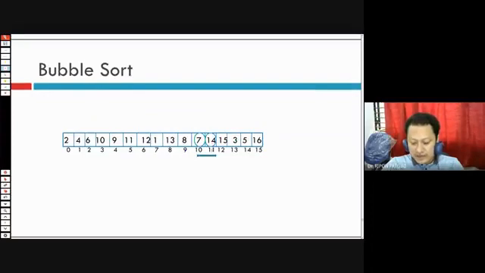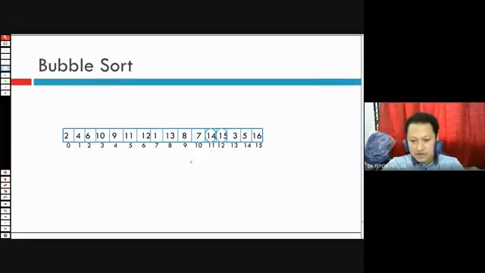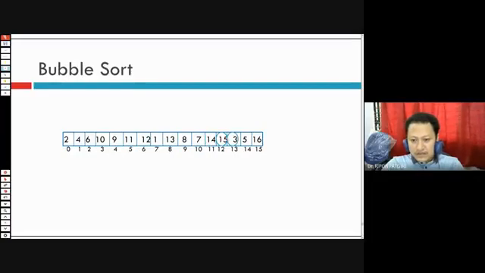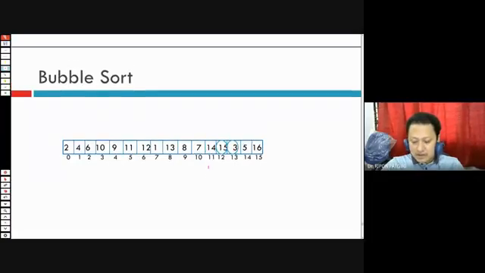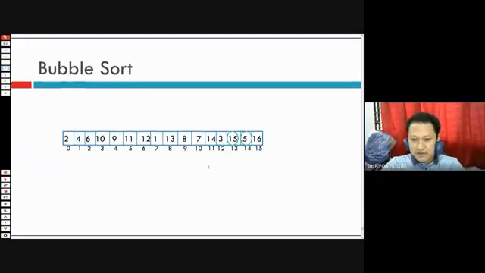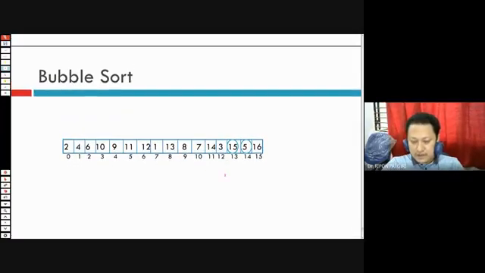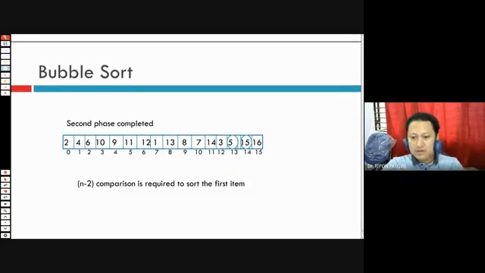So 14 and 15 next, we need not swap it. 15 and 3, it is not in order, we need to swap it. Next, 15 and 5, it is not in order, so we swap it. So these two elements have been sorted. To place the second largest element, n-2 comparisons are required. This is not the first item, right? This is the second item.